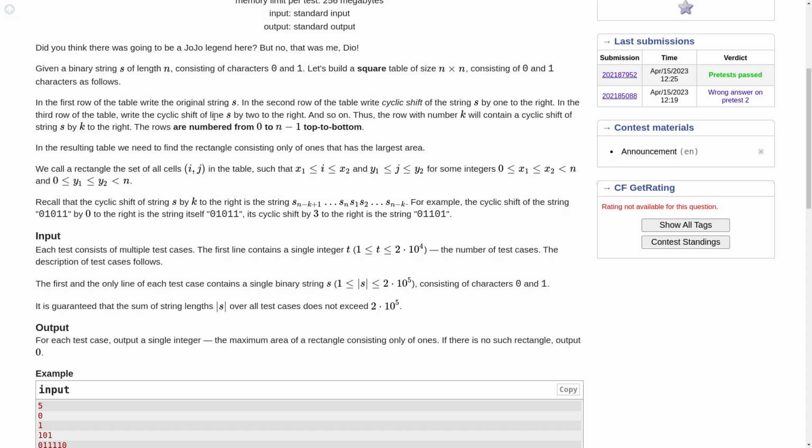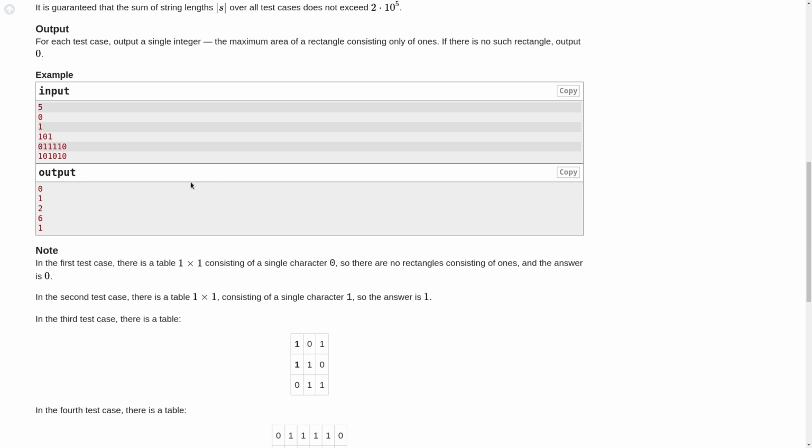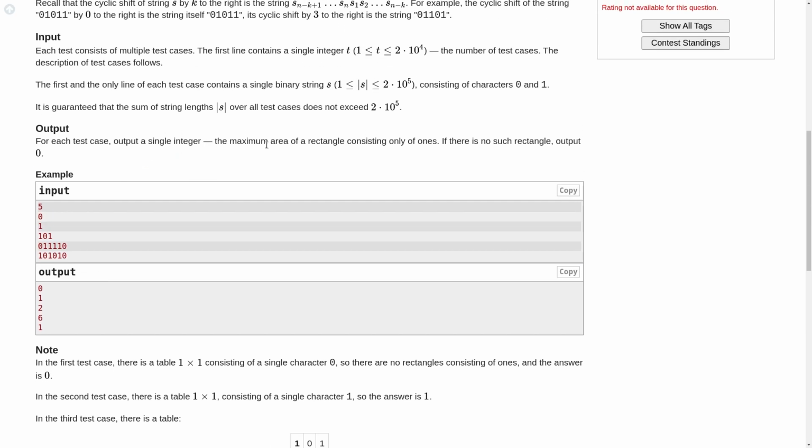At row 1, what we'll do is we'll shift the string rightwards by one place and then write it at the first row. For row i equals 2, we'll shift the original string right by 2 places and then write it at row i equals 2, right? So once we have done this for all i from 0 to n minus 1, what we have to do is tell the size of the maximum area of rectangle consisting of only ones, right?